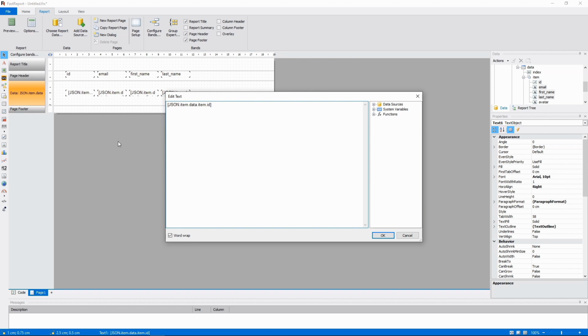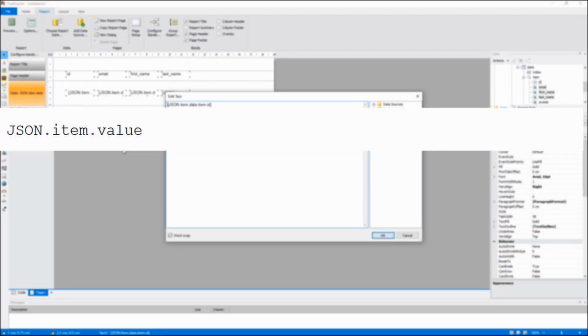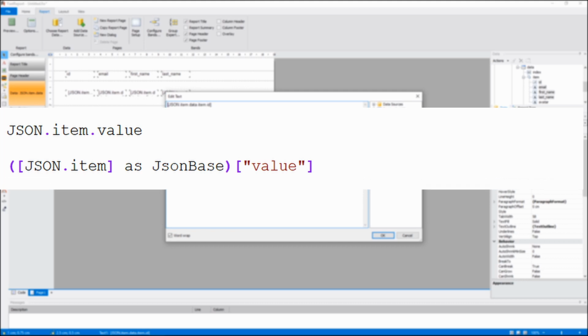You can refer to an element in three ways. JSON item value is the recommended one. The element is accessed like a FastReport element. JSON item is JSON base value. You access the object's link and get the value by its key.